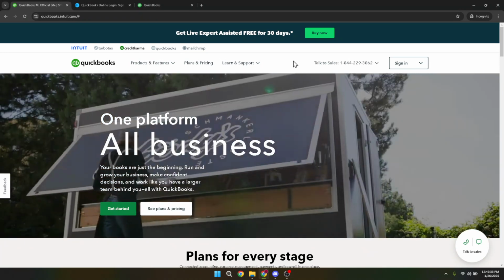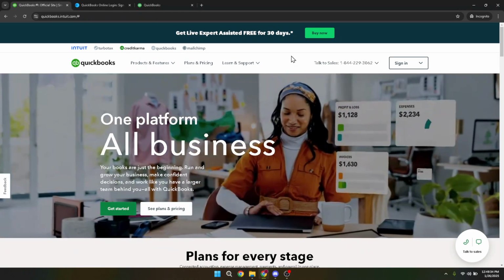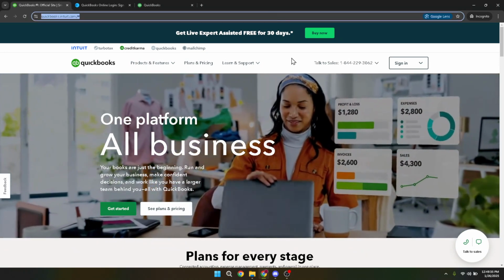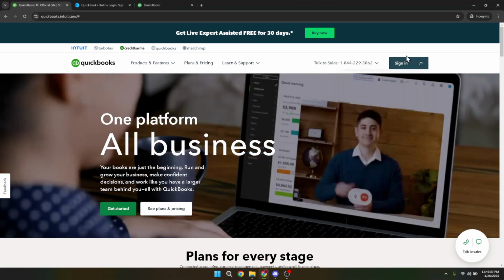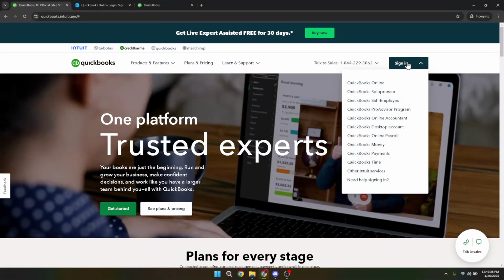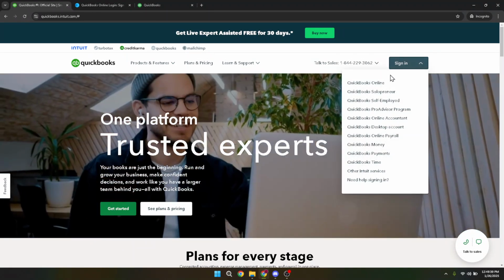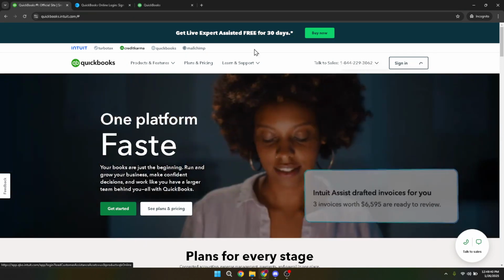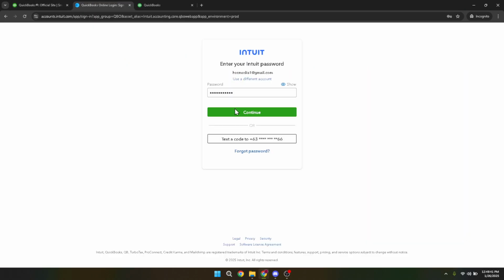First, let's begin by signing in. Head over to the QuickBooks Online website and click on the Sign In button. This will take you to the login page where you'll need to enter your credentials. Once you've typed in your username and password, go ahead and click on Continue to access your QuickBooks dashboard. If you haven't yet created an account, remember that an initial setup is required, but for today's instructions, we'll assume that you already have your login credentials ready.